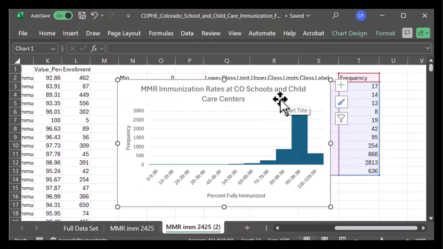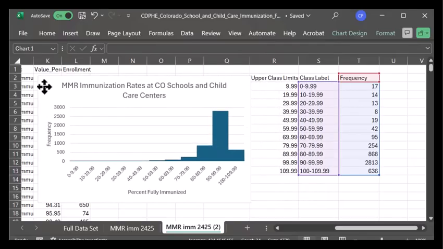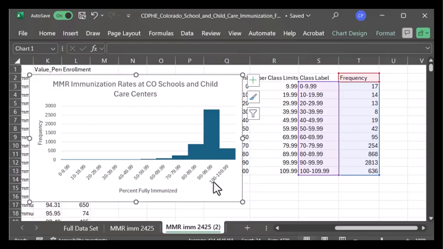So I've given this a meaningful label, MMR immunization rates at Colorado schools and child care centers. The numbers along the horizontal axis represent the percent of students that are fully immunized, and the frequency is our vertical axis. In this case, I might make a few modifications to this. The last range, 100 to 109.99, is not really correct. This is really just 100%.